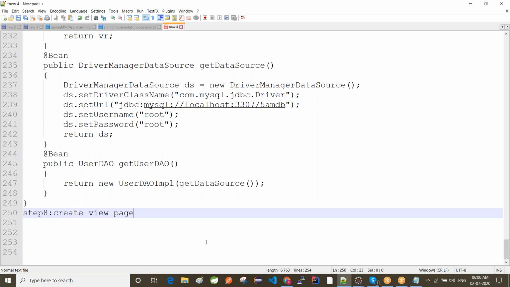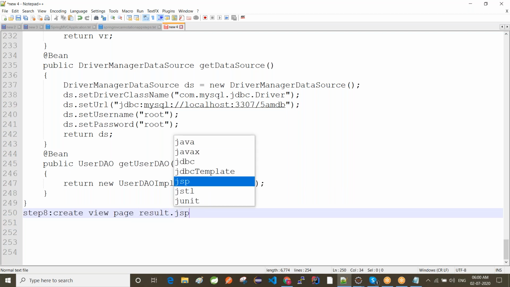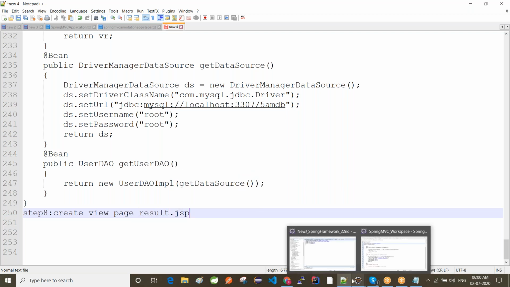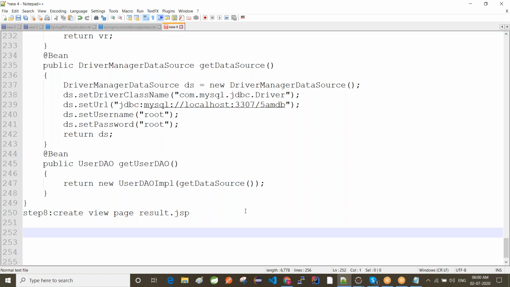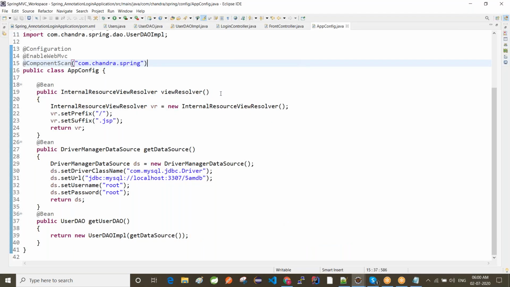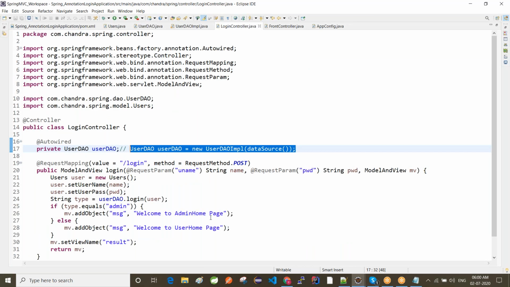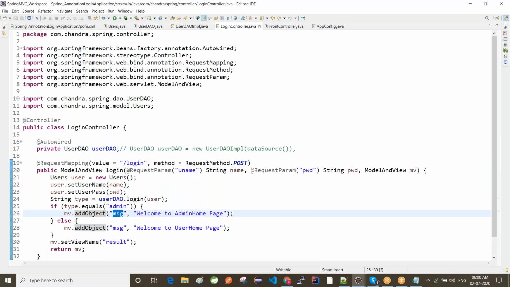Create a view page. Sai, did you get the clarity or not? So result.jsp. Sir, I got it. Right, so result.jsp. Here we need to create a JSP page. At the JSP page level, we need to display the message, right? Where is the message available? At the model view object level, you are going to set the message, right? This message you can call directly in the JSP page. That JSP page I need to create, the result.jsp page.